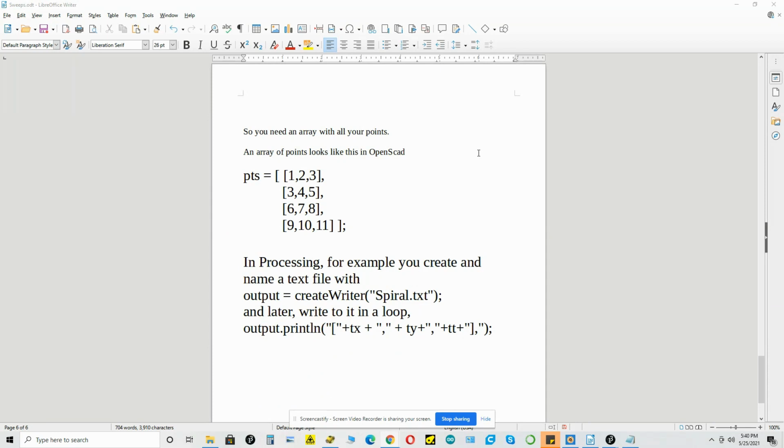So the only thing you need to know now is how to create the array with your points in it. A logical question would be, well, can you do that in OpenSCAD? Can you just fill the array in OpenSCAD? And you can't, at least not easily. It's just not suited for that. So we're going to have to find a way around it.